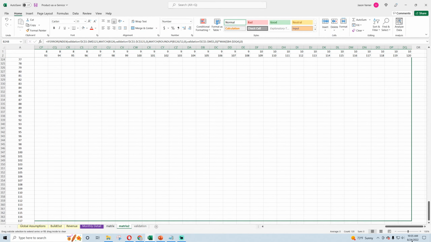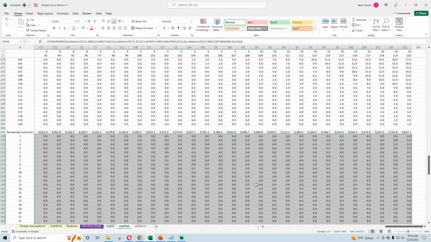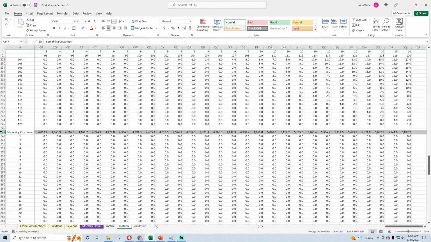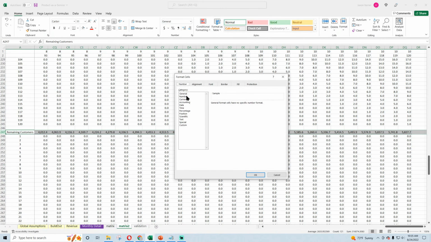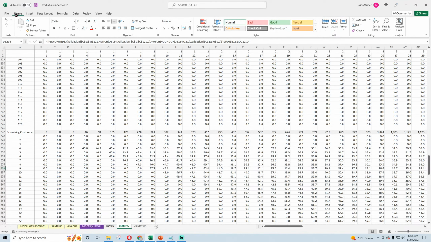So of the whole cohort of all customers, this is how many exist at the end of each month. And this doesn't need to be decimal because we get too high here for the numbers. And that's it, based on your churn and your customer acquisition channels.